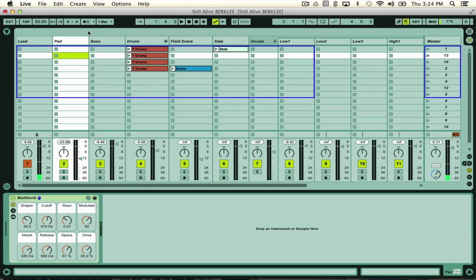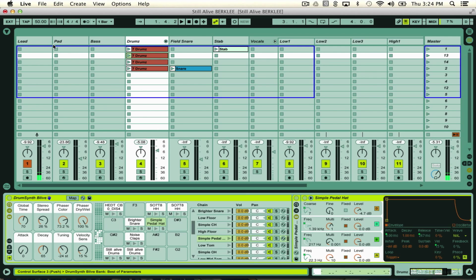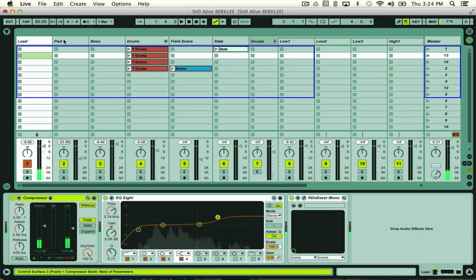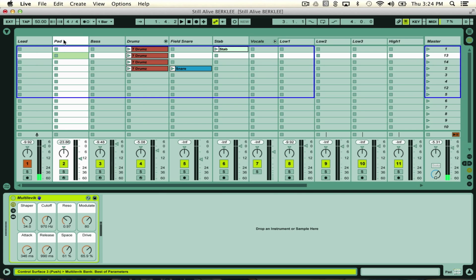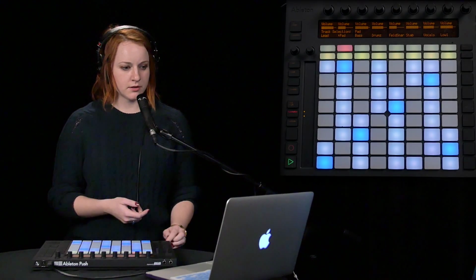So I've got some devices already on these tracks previous to having recorded this video that we're doing here, and I'm going to start with a pad here. This controller has a polyphonic functionality, so I'm actually able to play chords on it, and I'm going to use it as an instrument to play these parts.